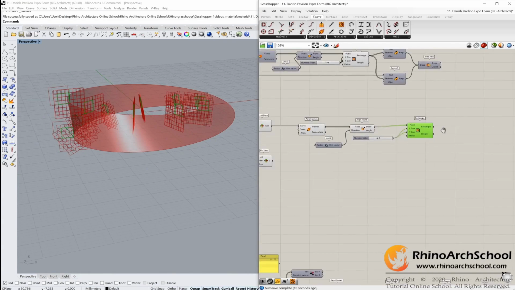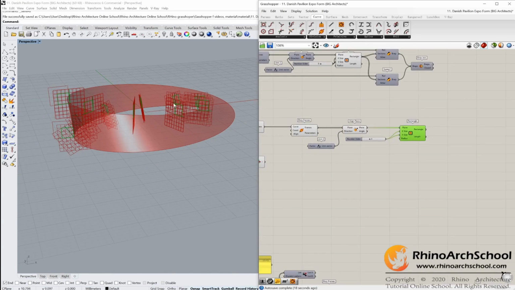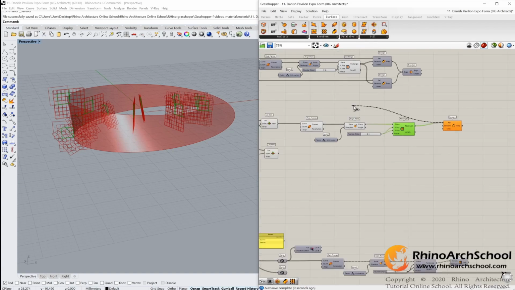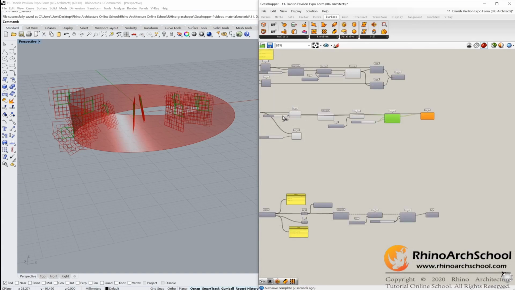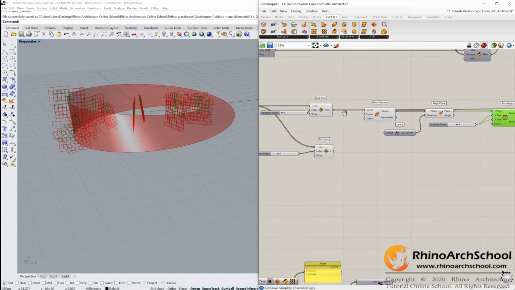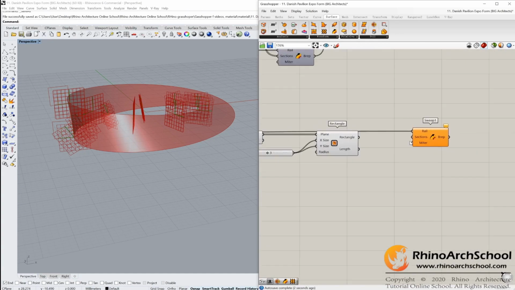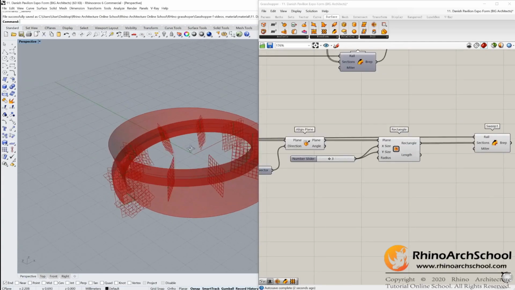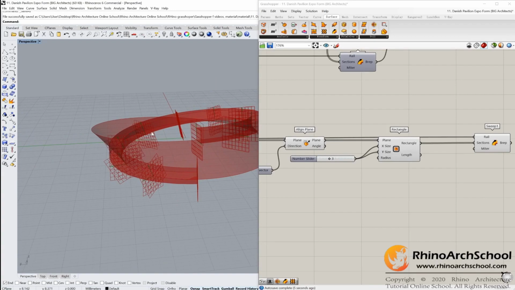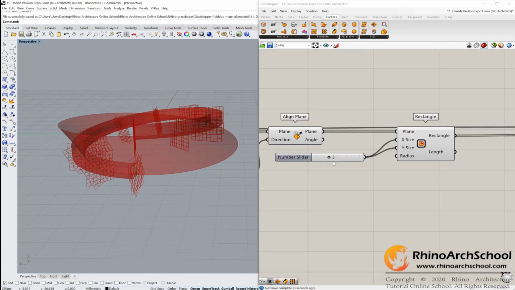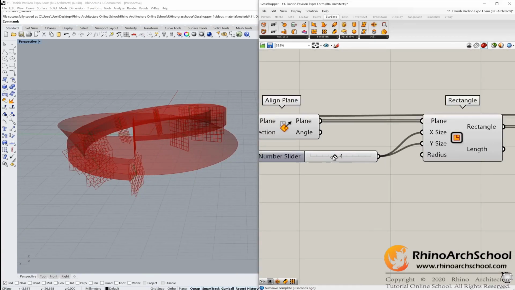And then we can use sweep one rail, the similar idea to when we do it in Rhino. So go to surface and sweep one rail. The rail is the curve, this one. And the sections is the rectangle. You can see now we have already created the form of the Danish pavilion. Maybe we make it bigger. Number 5 is good.